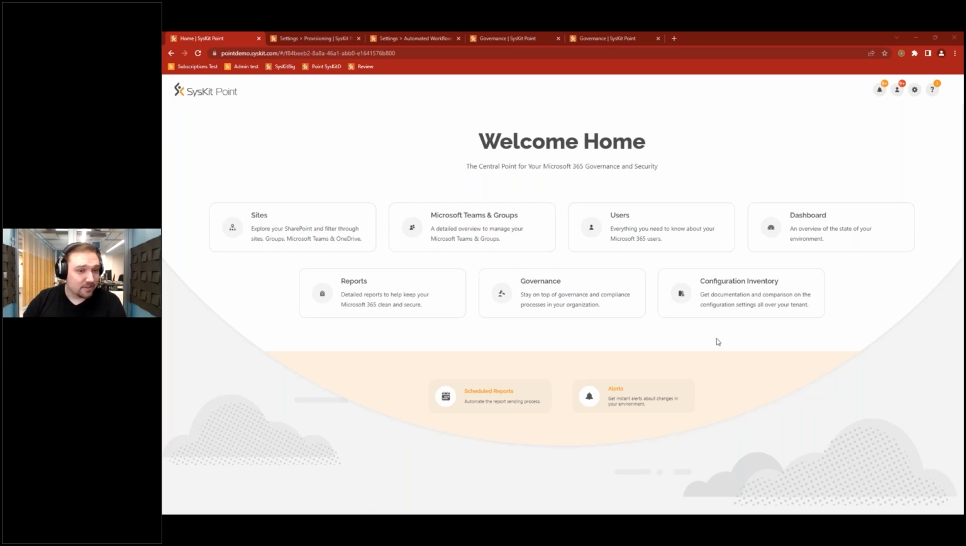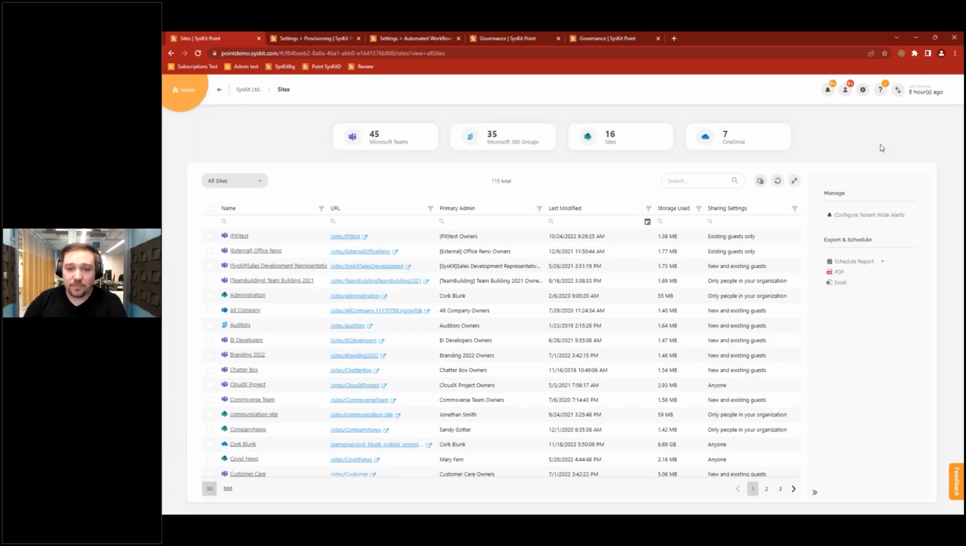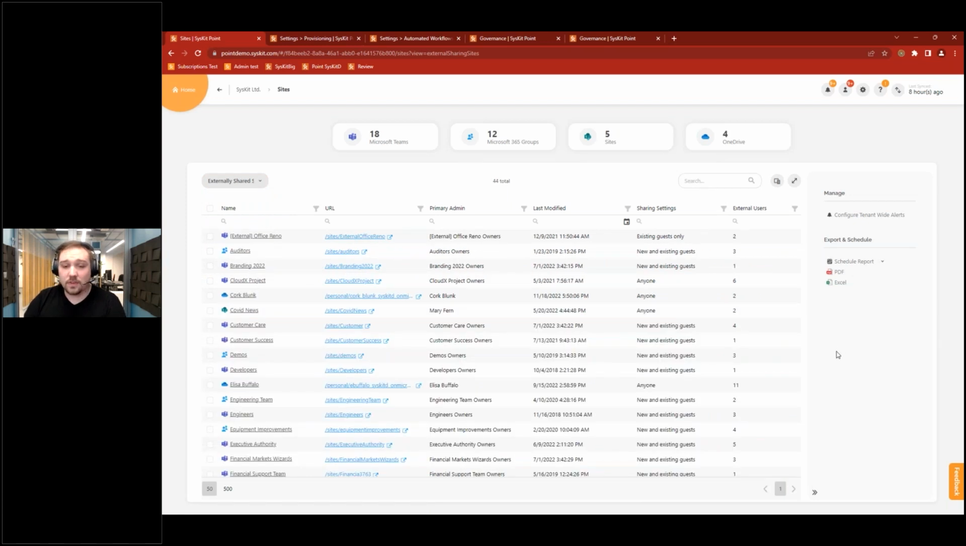So let's start. First things first, this is the sites overview screen. In here, you get the overview of all of the sites you have in your tenant, as well as some additional data, like sharing settings or metadata. And you get all of that in one place. And for your convenience, we have some built-in views that you can use. Let's say you can use externally shared sites to see what sites can be externally shared, how many external users do they have, and that is quite important, like David was talking about.